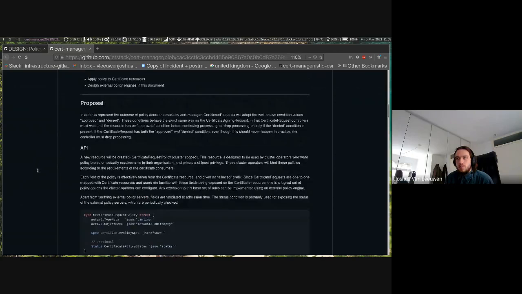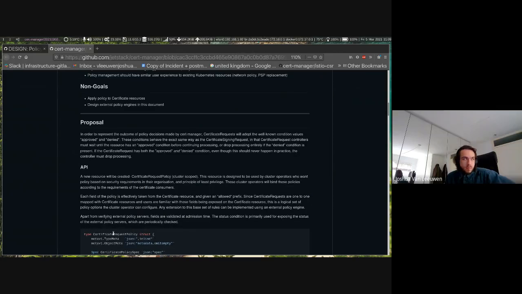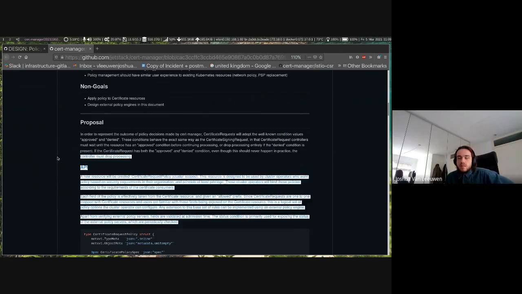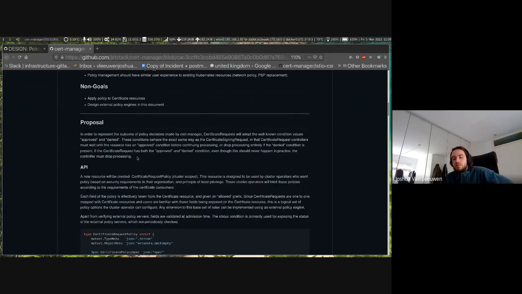So the proposal is to add these approval conditions to the certificate request. I opened up a PR yesterday to include those conditions. And this is effectively adding this approved condition, which is set by a certificate request controller. That certificate request controller today in that PR just does approval. All other certificate request controllers are then gated on that approval condition. So this approval controller will then actually implement the policy when it exists, rather than just approving everything.